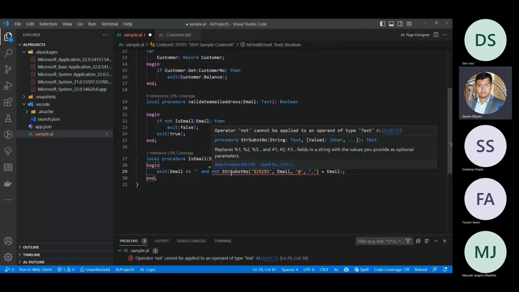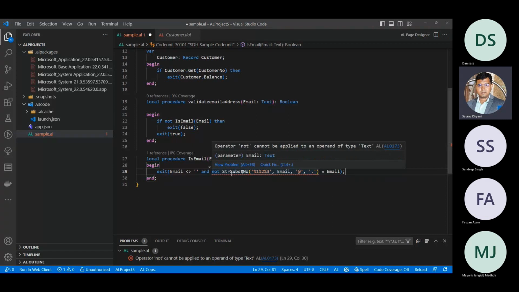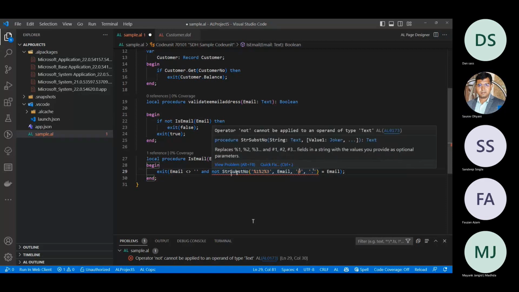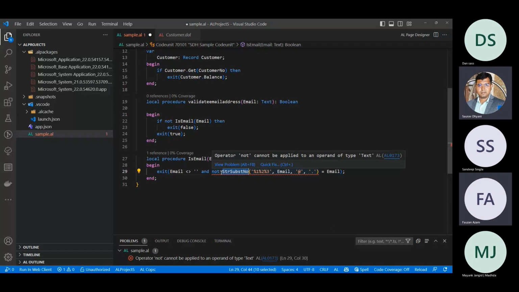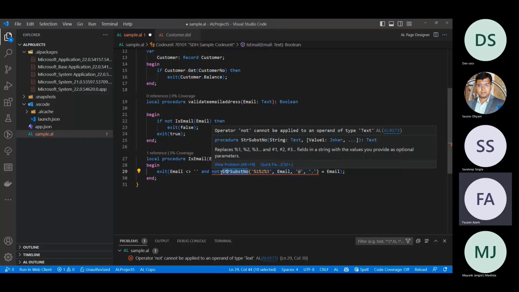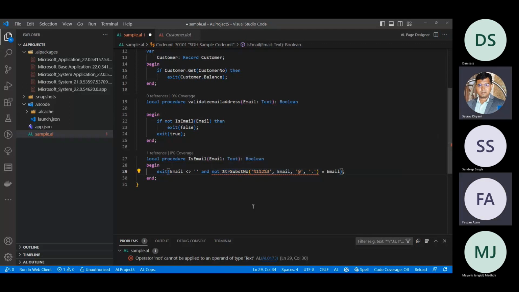But the compiler thinks that it's incorrect. It says the not cannot be applied on an operand of type text. But it is saying substitute string 1, 2, and 3. The first one is email, the second one is @ and the third one is dot. And if you don't find that, oh, see, yeah, a not is incorrect here. Maybe you need to add the parenthesis. I doubt it, but let's give it a try.